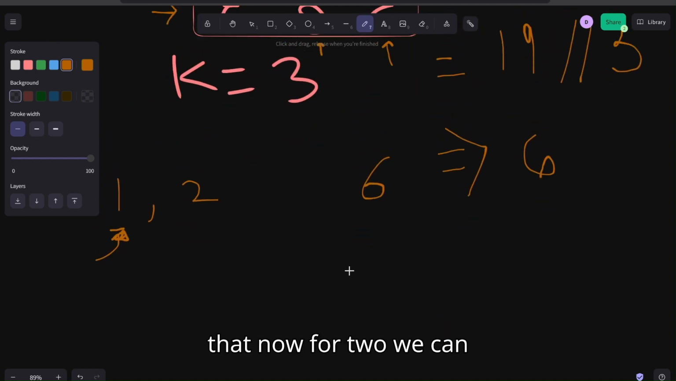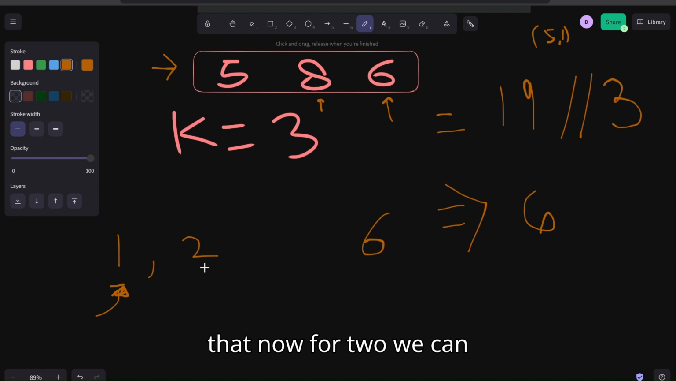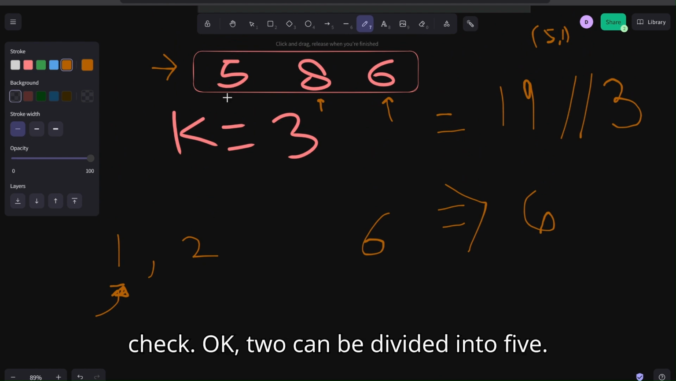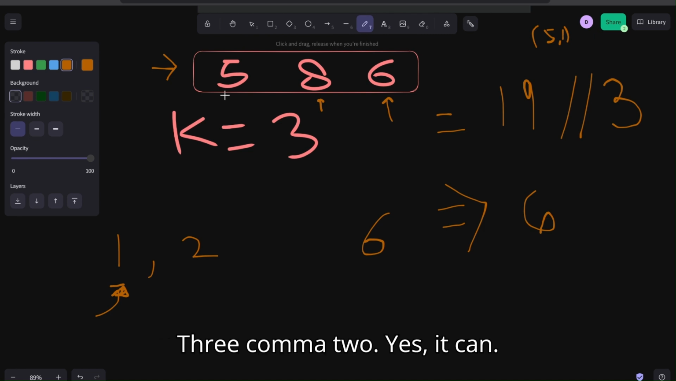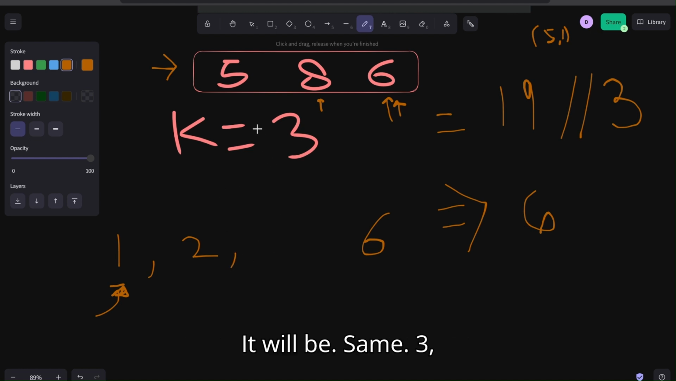Now for 2, we can check. 5 can be divided into 2, let's see, 3 comma 2. Yes, it can. 8, yes, it can too. 6, yes, it can: 4 comma 2. Right. Let's move on to 3. It will be the same: 3, 3, 3. Yes. Let's move on to 6. Let's move on to 5.